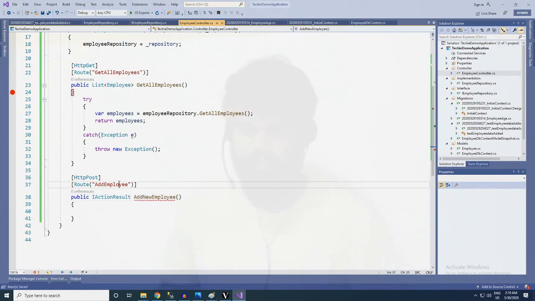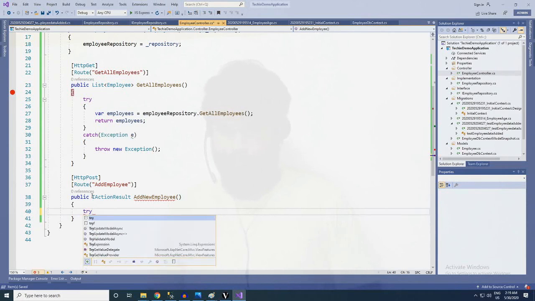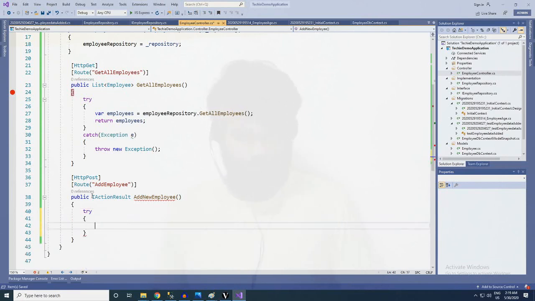As I said already, the two don't need to be the same. Although we can access our method by using this also, it doesn't need to be the same. Route is used to redirect our API call to this method. Okay, so let's add our try catch blocks here. Exception e.